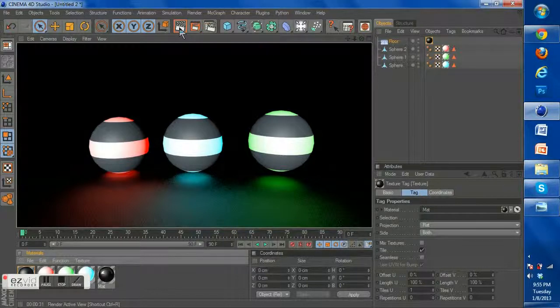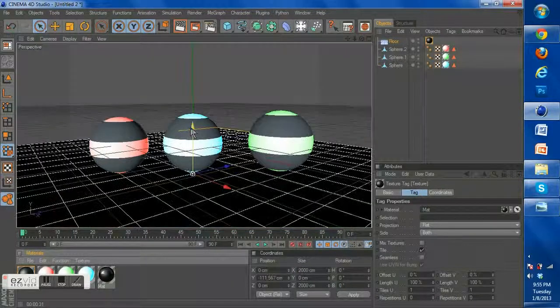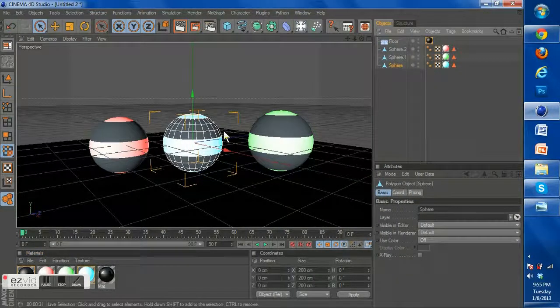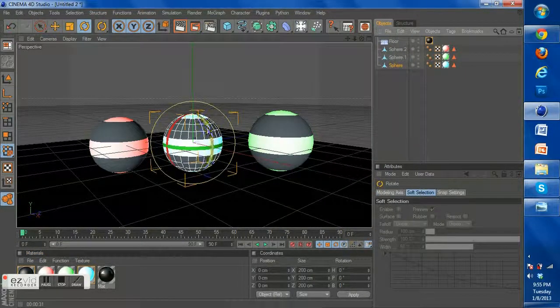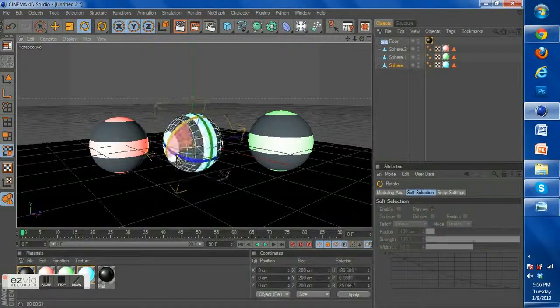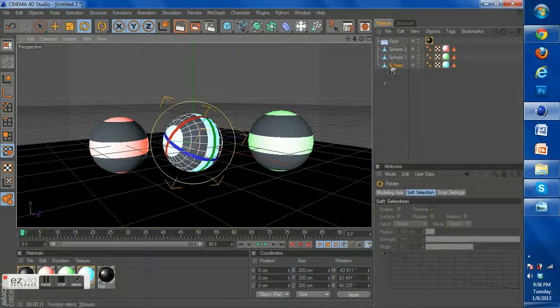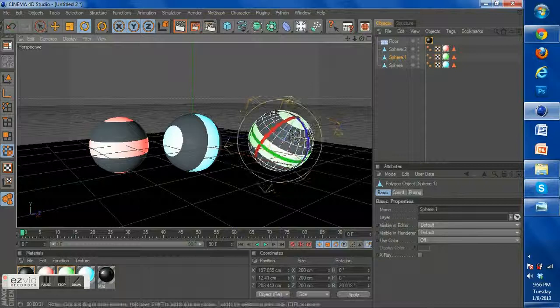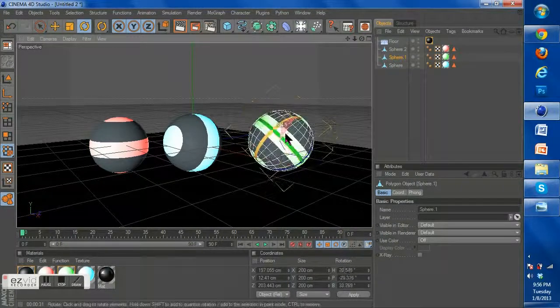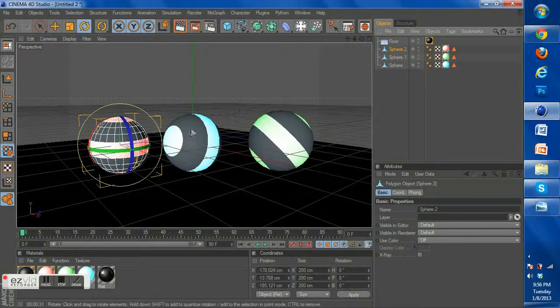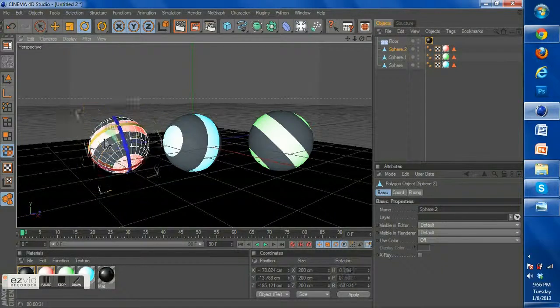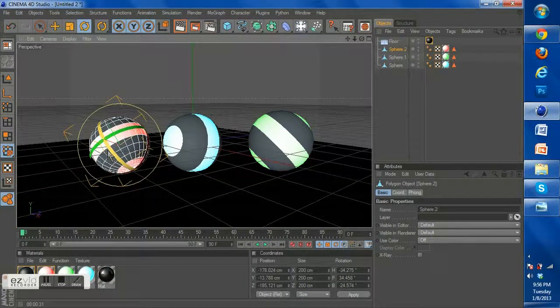Alright, so now I'm going to select this icon right here, and then choose one of the spheres and the rotation icon. And now I'm going to rotate each of them however I want. It's just personal preference. You can have it however you like. I'm personally going to stick with this. I think this looks good.